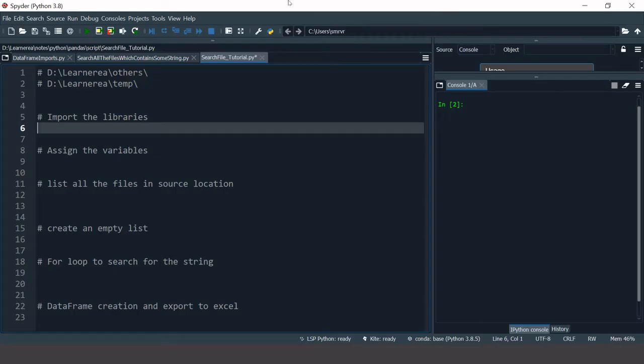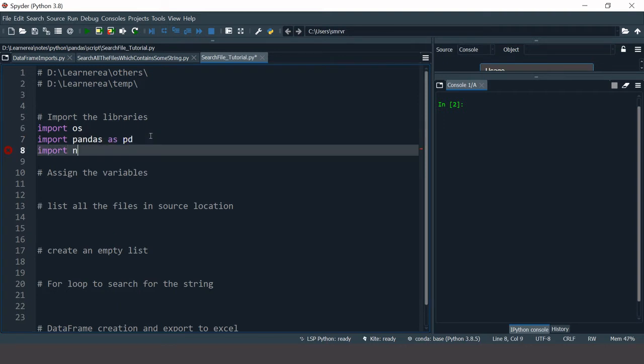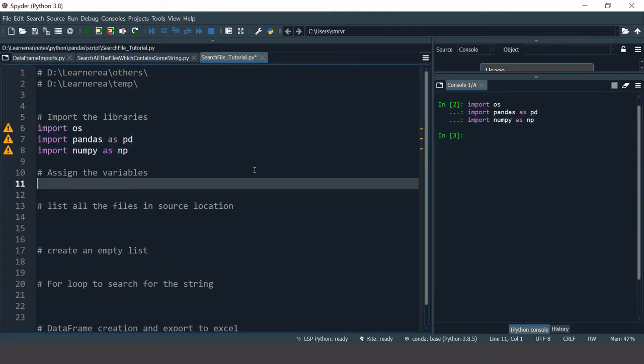Now here in the Python IDE, you need to do these 5 things. First, import all the libraries. The libraries that we would require are the OS library first, then pandas as pd. It's not necessary that you import the libraries in the same order, but I am following this. Then I will select them all and execute this from here. This is executed successfully.